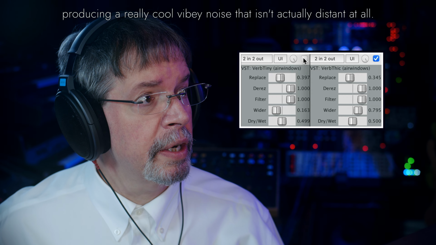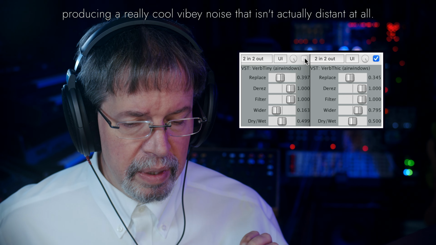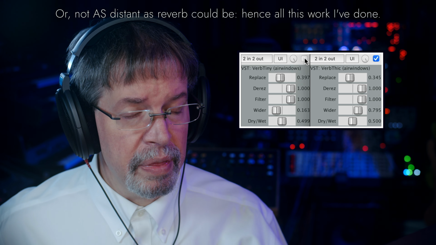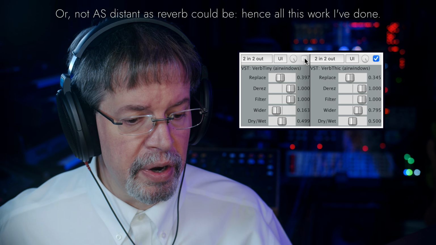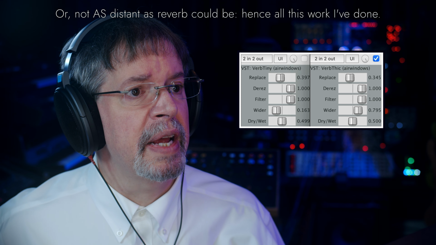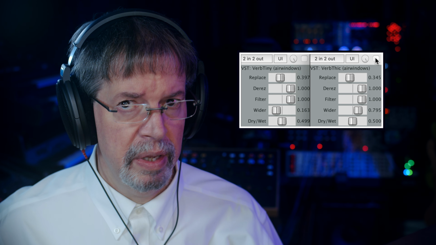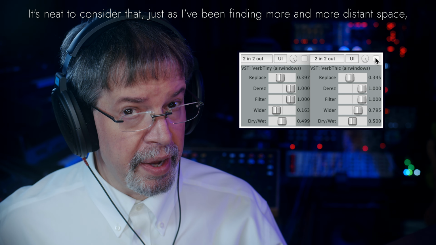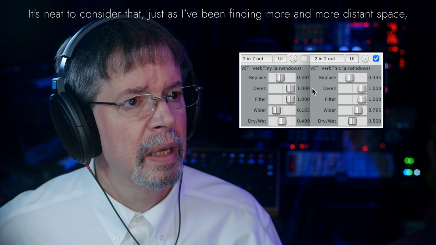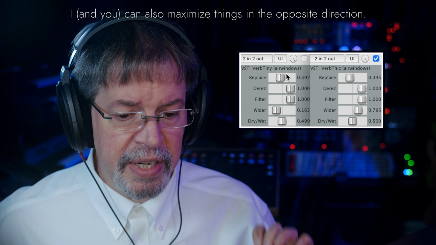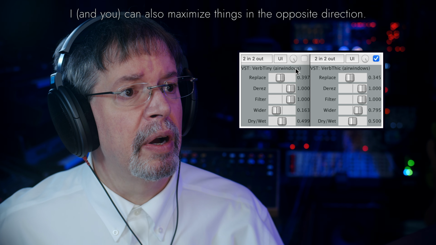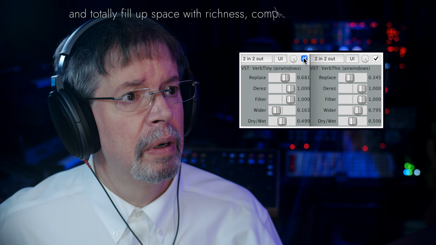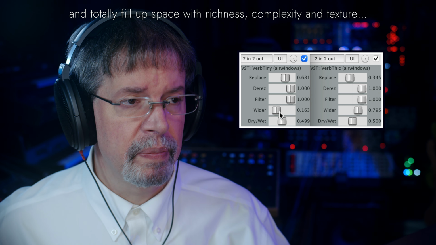And then we can turn on VerbTiny, because this is all upfront sounds. This is all sounds in the mix that are not deep reverb. It's just adding a lot of blurring and thickening through VerbThic. But none of it's really deep background. Deep background is achieved through VerbTiny.